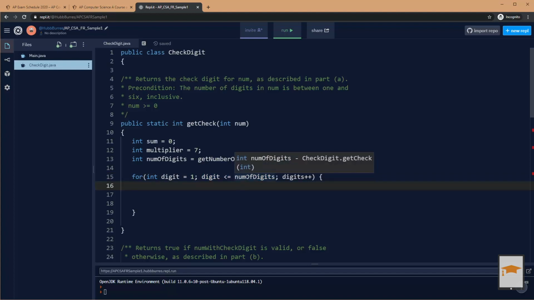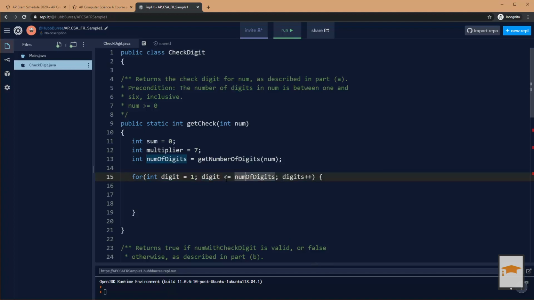Now, I want to go while digit is less than or equal to num digits. So if I have 6 digits, then I want digit to be 6 the last time. So I'm going to continue while digit is less than or equal to num of digits. Now, if I was dealing with an array or an array list and I'm dealing with indexes, I've got to be very careful because the last index is not the same as the length.